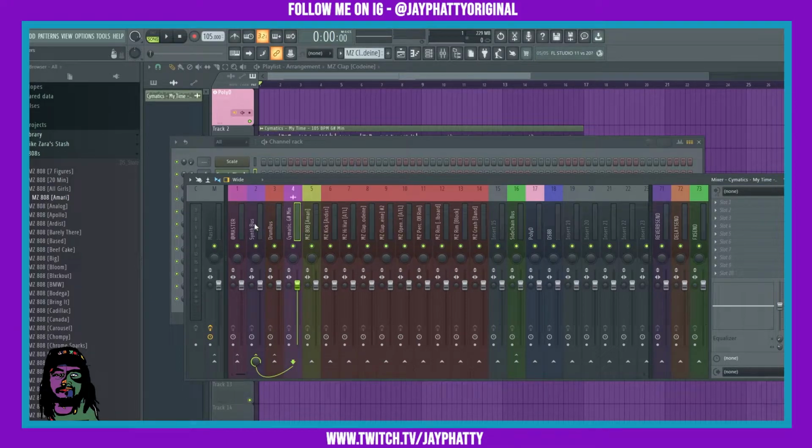We already have it routed to a bus. Now, we don't want to route to this track only on the send. We want it to have a dry signal. The dry signal would be coming from the actual sample going to the master. And then the wet signal would be coming from the sample being sent to the reverb send, but then we're going to take the dry away.